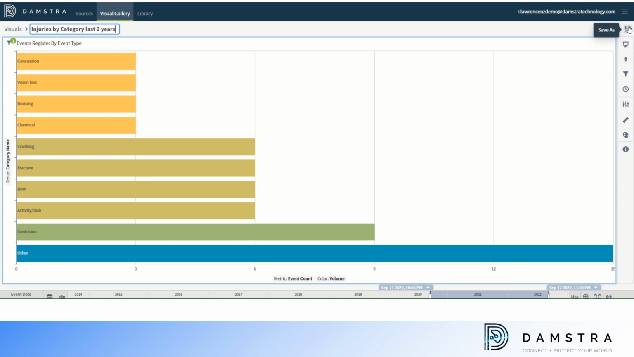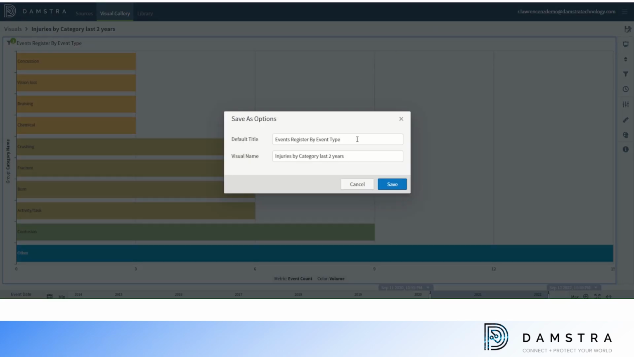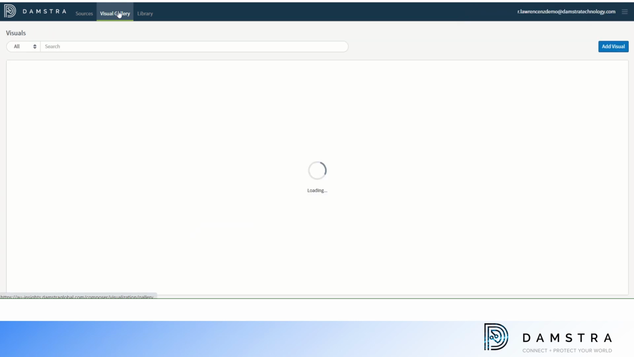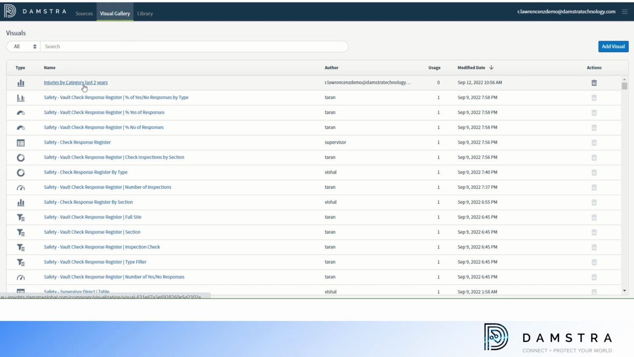Over on the right hand side, I'll save that. Default title will be Injuries by Category Last 2 years, and save that. My visual has been successfully saved. If I go back to my visual gallery, you will see that Injuries by Category Last 2 years was authored by me today, and because I created that visual, I can delete that visual.